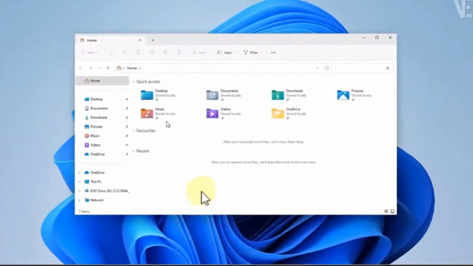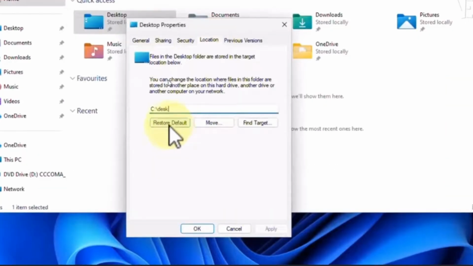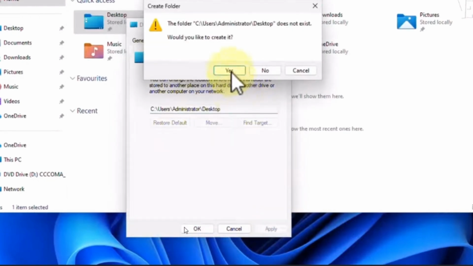First, open your file explorer and then go over to desktop and then right click on it. After this, go over to properties and then go over to location. Here you have to click on restore default and then click on apply, OK, and then yes, and then restart your PC.